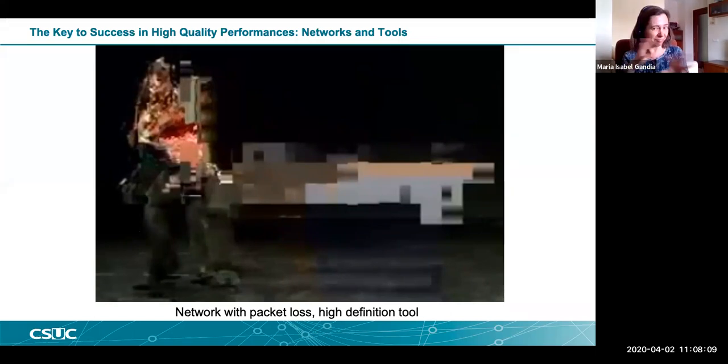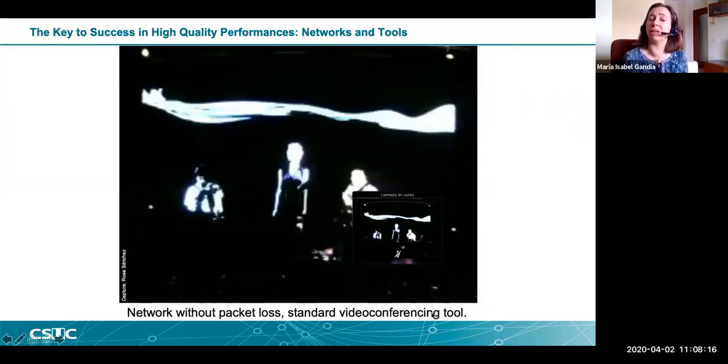You're seeing something weird. In the next slide, you see the opposite thing. You see a gigabit network, an excellent network, not a home network, a really, really good one. Without packet loss, everything is excellent, but the standard video conferencing tool doesn't allow us to have all the quality we need. You don't have a good image. The audio is not good for music.